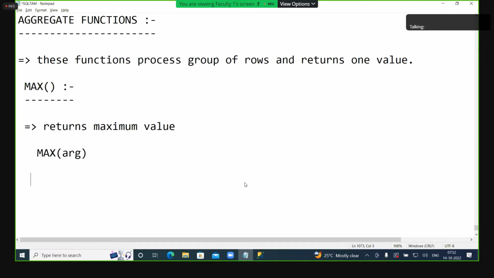Example, suppose I say select max of salary from EMP. Then it will show the maximum salary. The max function is applied on the salary column, which contains 14 values. So this function processes 14 values, and from the 14 values, it returns one value. That maximum value is 5,000.